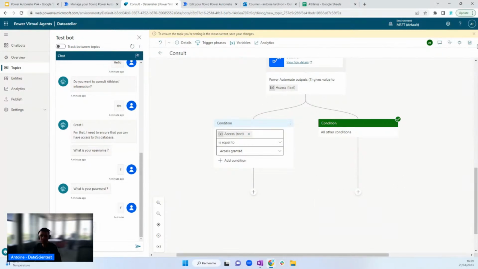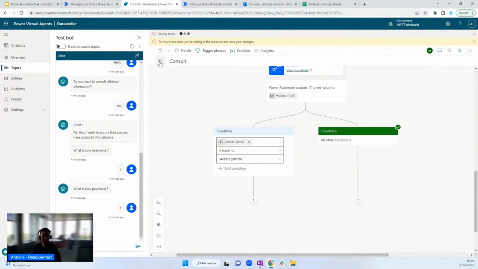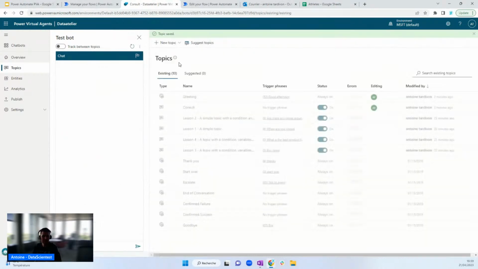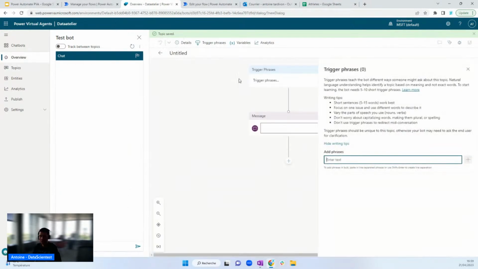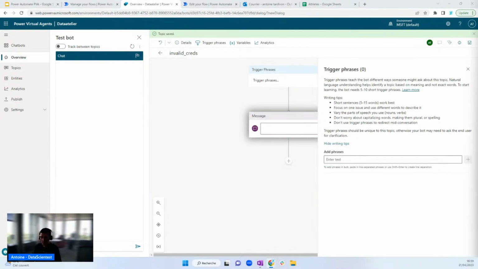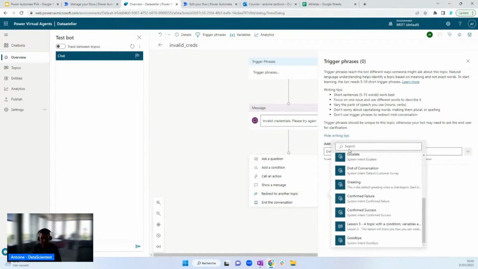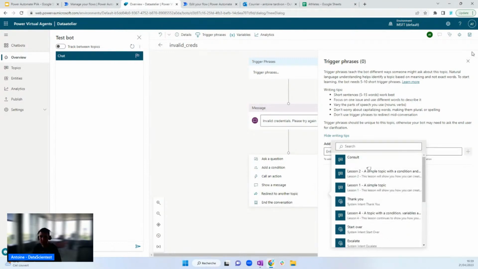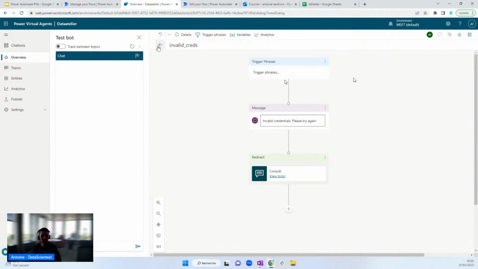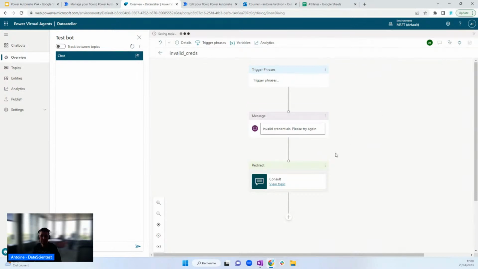You know what we will do? We'll create another topic named invalid, to say that you have invalid credentials, invalid creds. Perfect. Like that. And we will redirect it to consult. Why do I do it? You will see. Save. So invalid creds are redirected to consult.